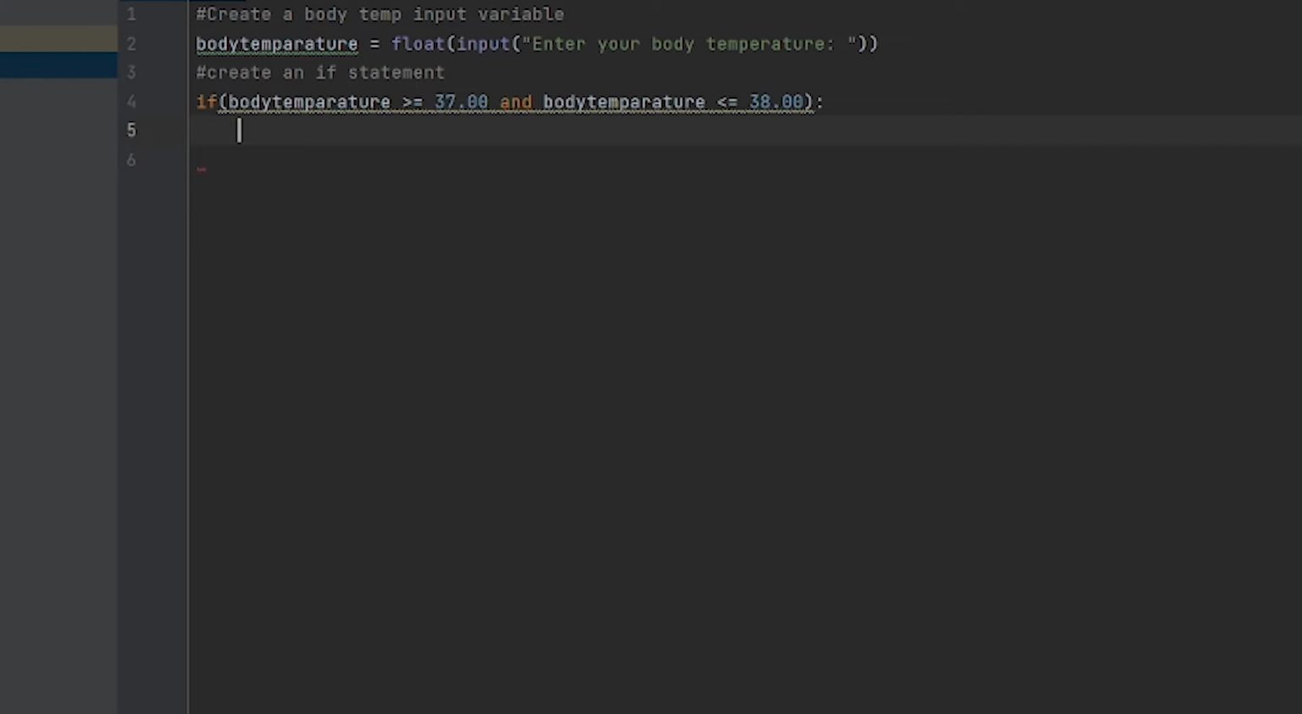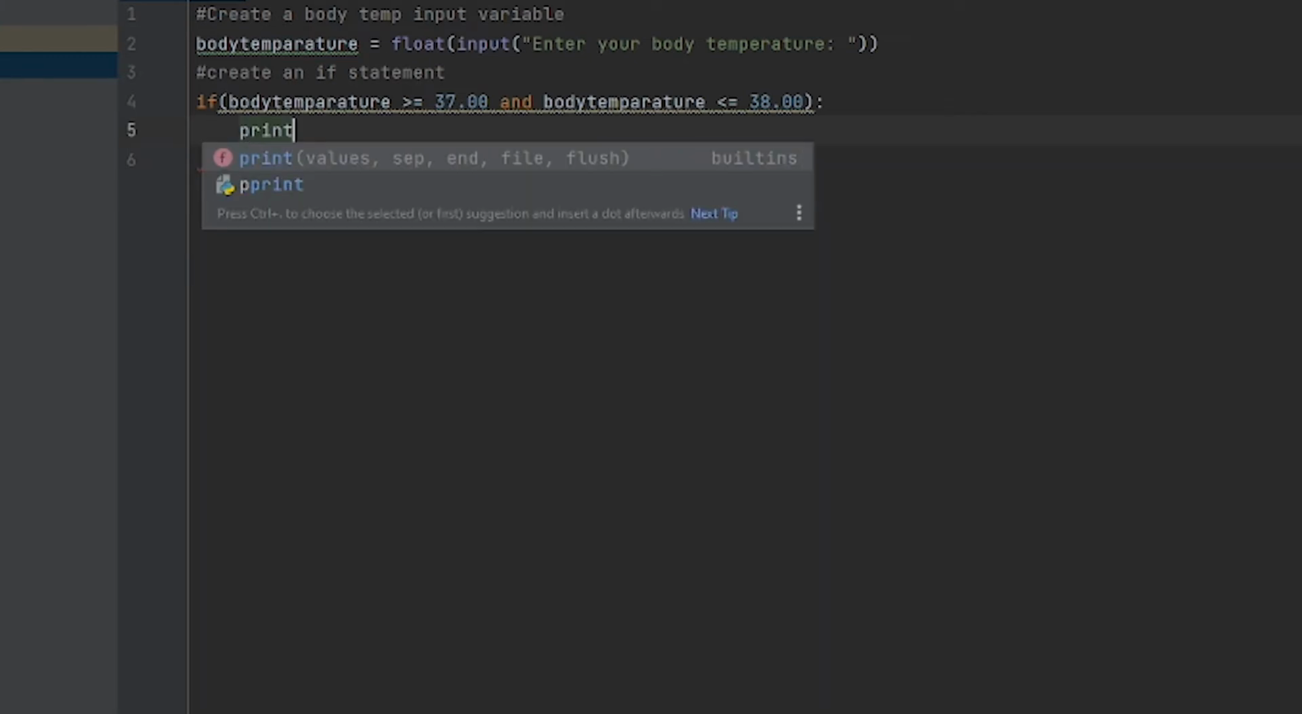So we're going to do print. So it's going to give off a value. Or not a value, but it's going to give a response.